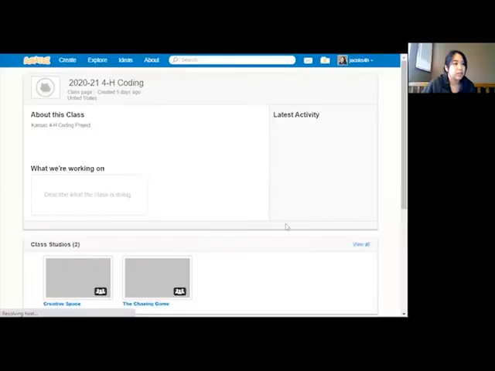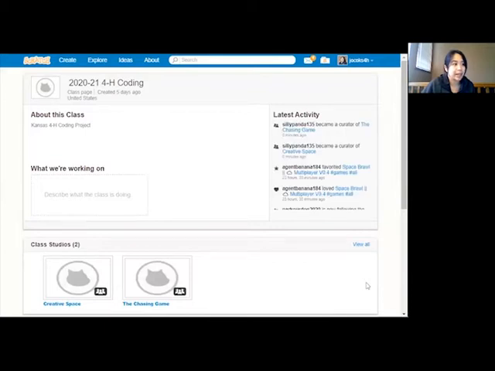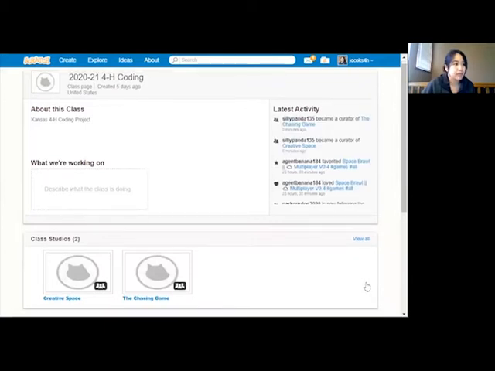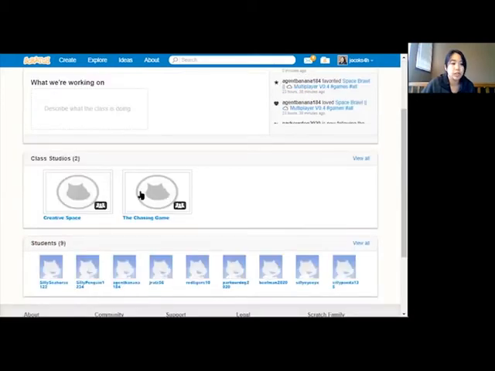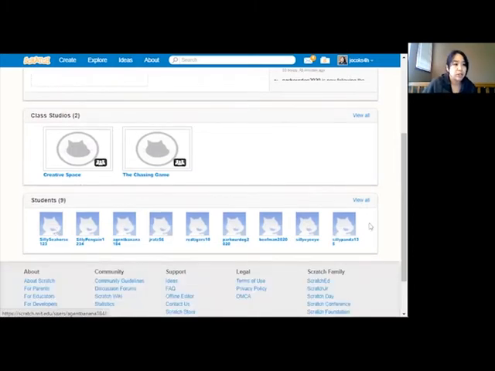Once you're in your account, you will see a screen that looks like this. The class is called 2020-21 4-H coding. There are 2 studios or areas where you could share your project, and there are a total of 9 students. All the names with the silly penguin, silly seahorse, silly panda are accounts that I created.